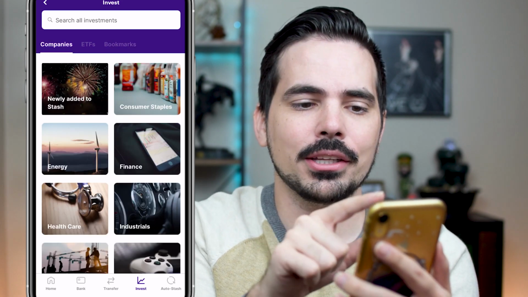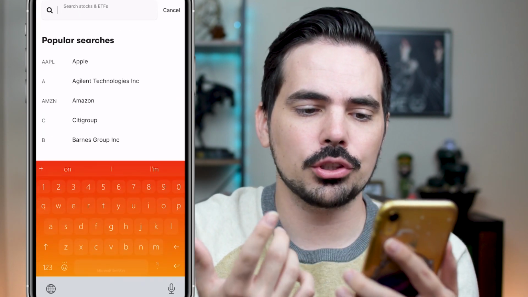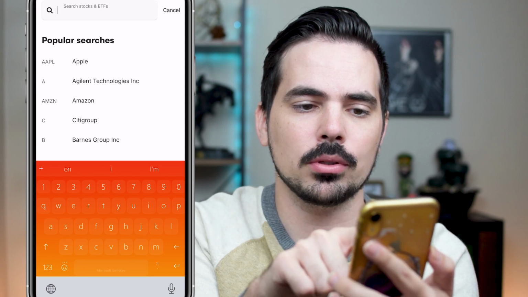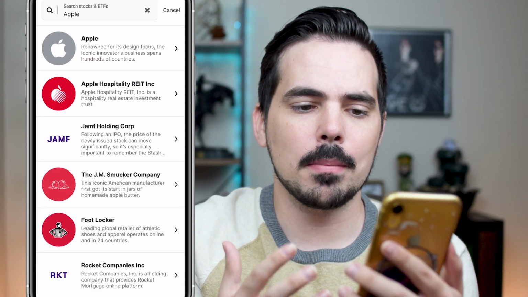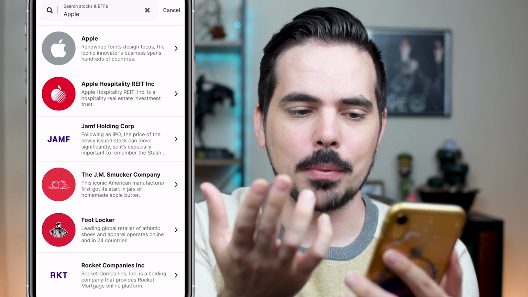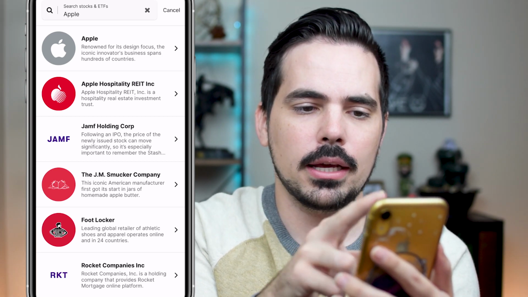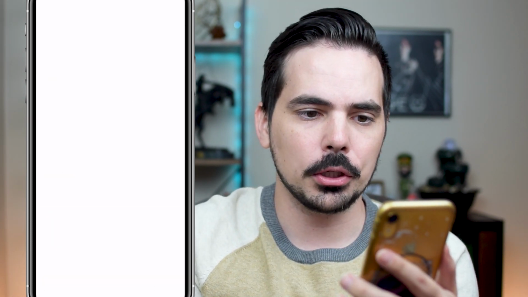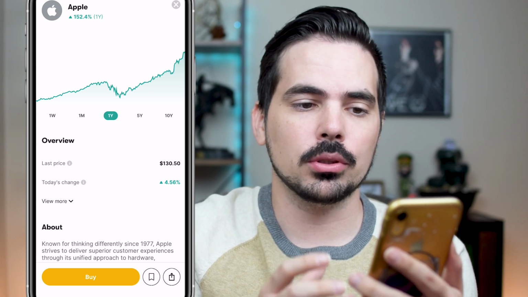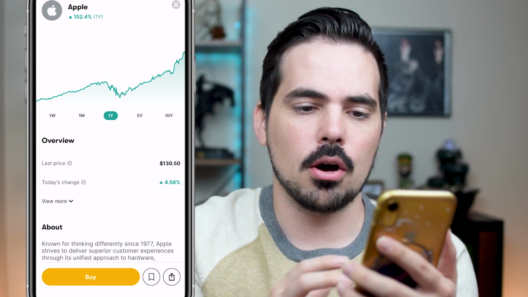Now we're going to go ahead and click on search all investments, and we're actually going to go ahead and buy into Apple over here. So we're going to go ahead and buy Apple. They, of course, a very popular company. So we're going to go ahead and search for them, click on their logo here. All right, so once you've clicked on the Apple logo here, you're going to see the stock all together.